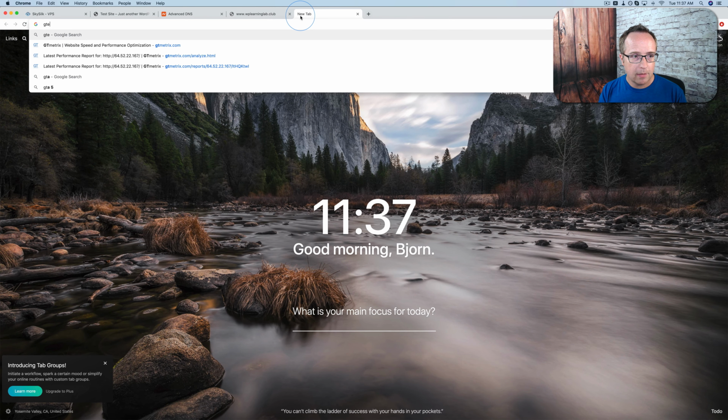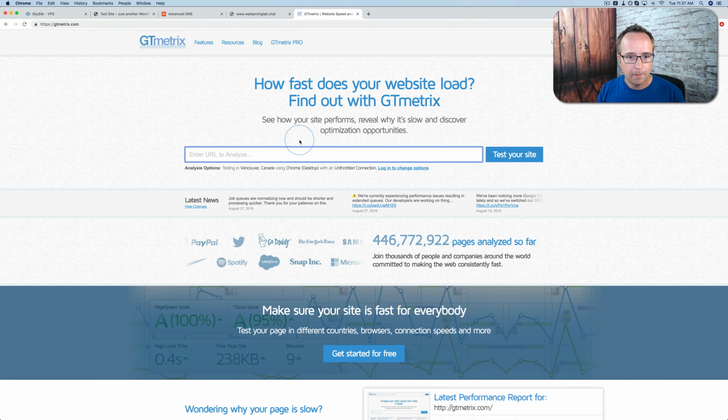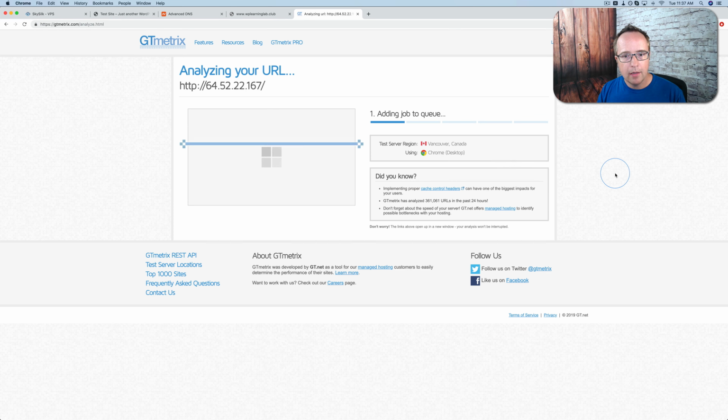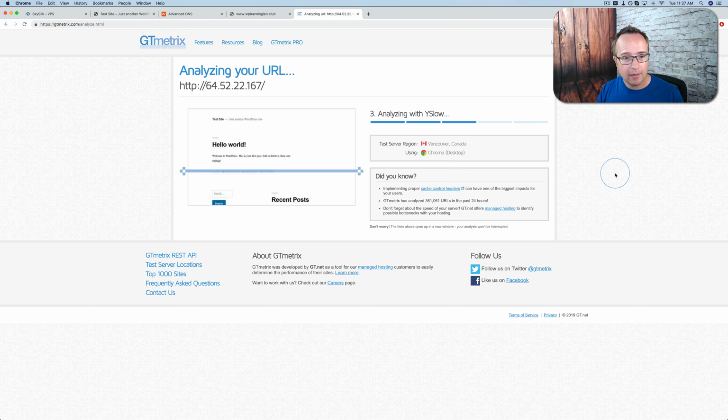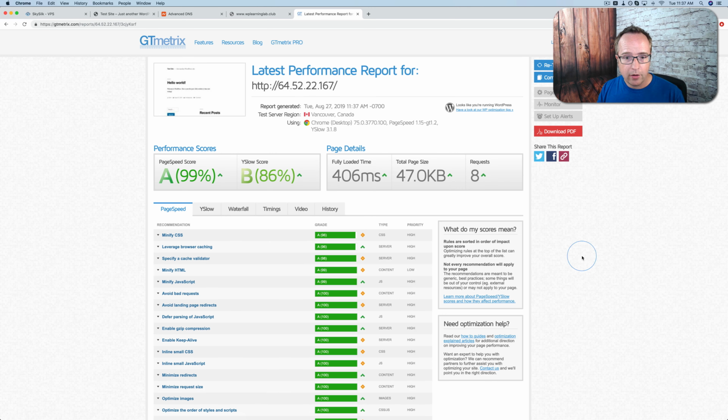So let's go to GTmetrix, paste in our IP address, click on test your site. And this is just a vanilla WordPress install and the 2019 theme. We haven't done any kind of speed customization, and we also don't have any content or anything really heavy to be loading there. And our load time right now is 406 milliseconds.